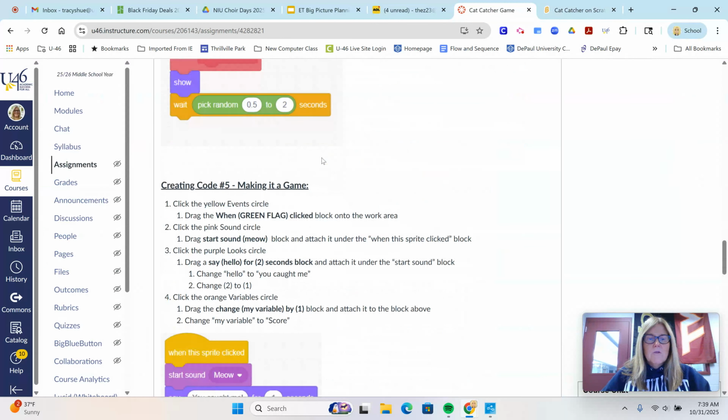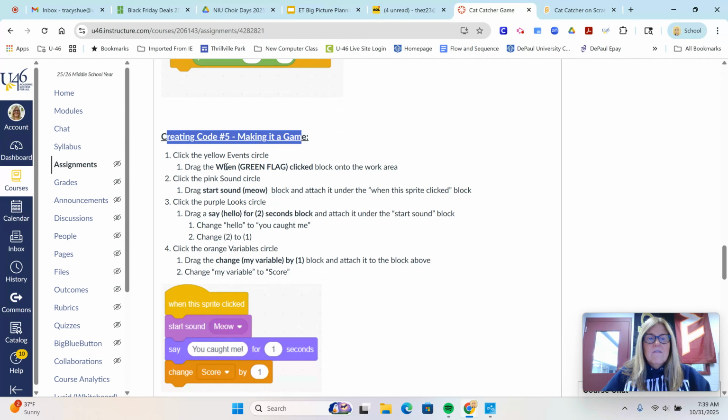Okay, so create code number 5, making it actually a game. First, we're going to go to yellow events. Oh, you know what? This is wrong. Do not look at this right now. We are going to add the block when this sprite clicked. I'm sorry, I made a typo here. Do not look at that. I will fix that before I post this game. But when this sprite clicked.